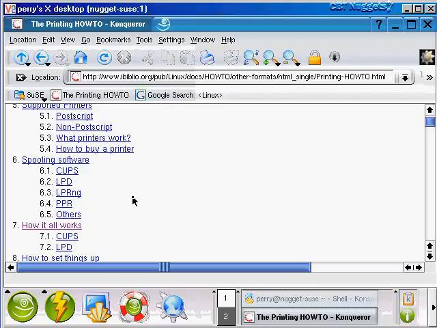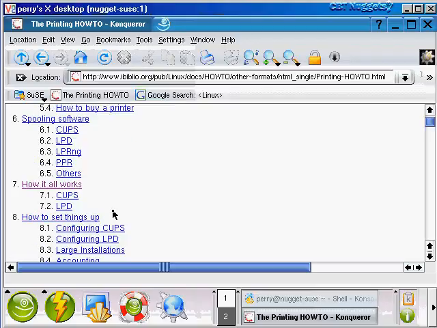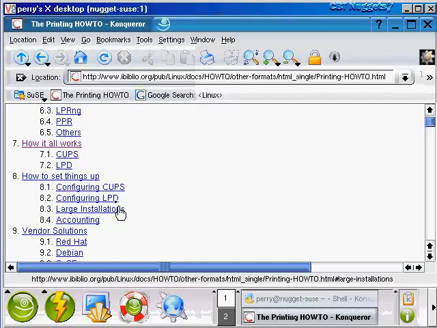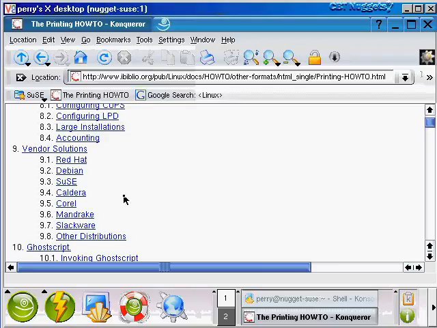Other things talked about on this website are spooling software. So we've already talked about CUPS. I told you about LPD and lprng. It gives you an overview of how CUPS and the Berkeley Standard Distribution line printer daemon works. It talks about configuring things. It also talks about vendor solutions. So like I said, I just showed you how to configure it for SUSE Linux. Maybe you're on a different distribution of Linux, and if something's not working on your distribution, you can consult this section of this web page to see if there's any peculiarities for your particular distribution and how to get things to work.